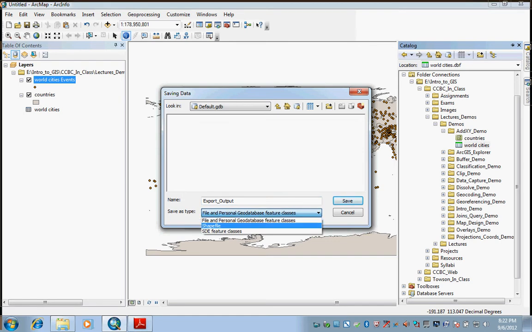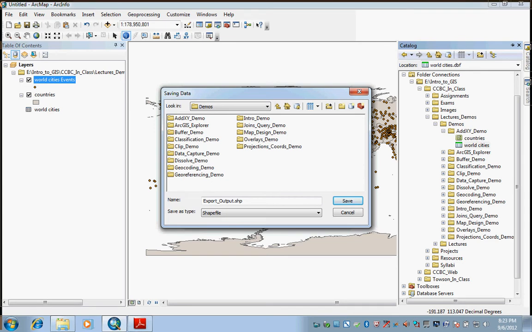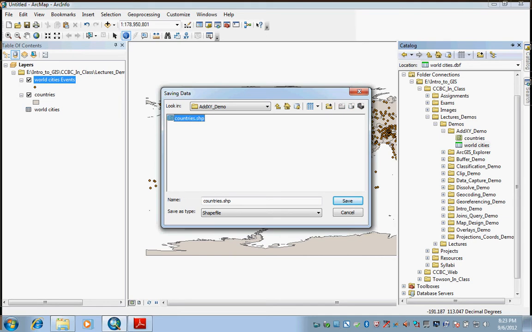I'll talk about these two in the next lecture when I talk about different data formats. So I'm going to go into the folder, into my Intro to GIS folder, where I have my demos located. And again, the AddXYDemo, and these are a lot of the other demos that you will see throughout the semester. And there is my country shapefile, which is also reflected over here in ArcCatalog.